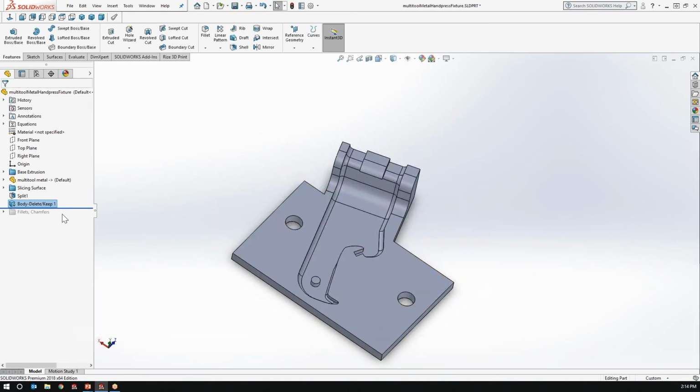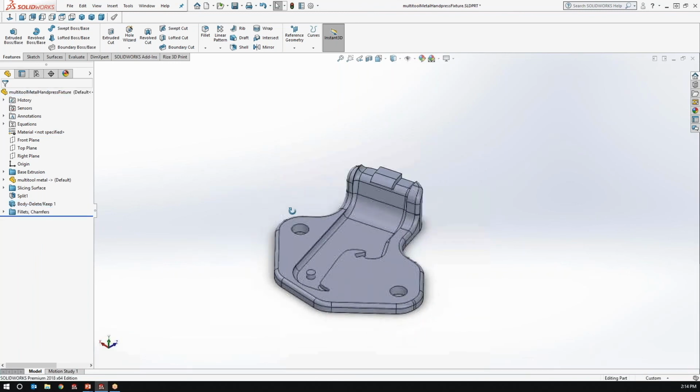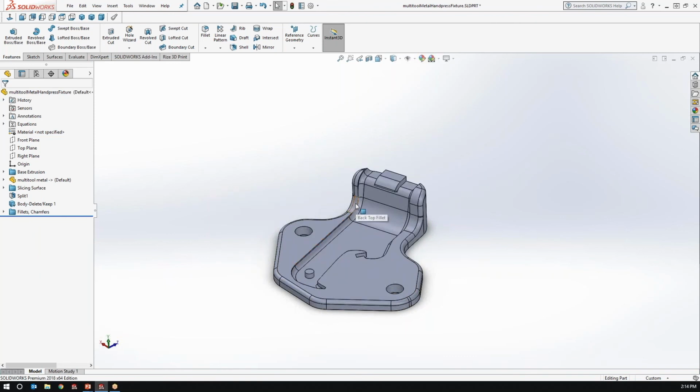And then the last part is just to clean the model up a bit, remove any unnecessary material, and use some fillets to strengthen corners or make it cleaner when you're printing it.